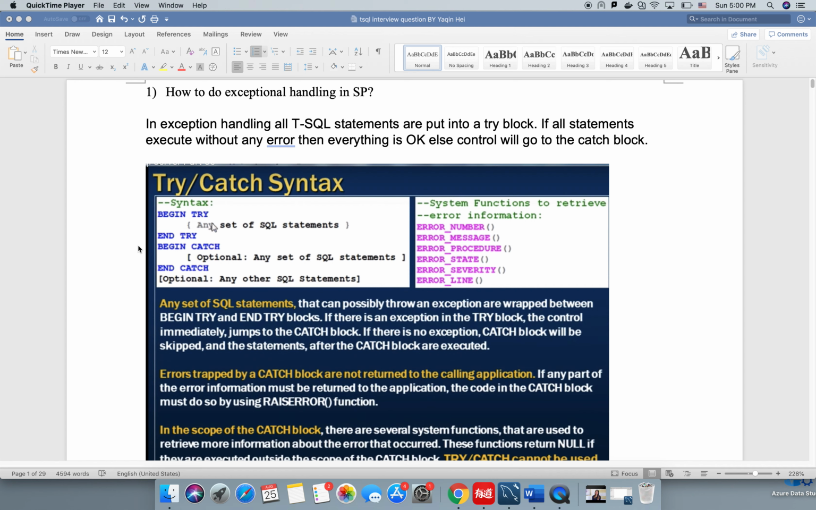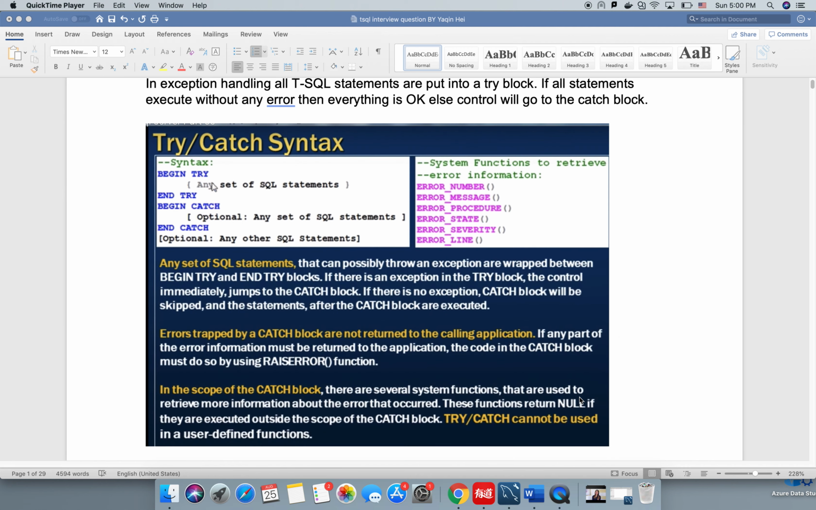Question 1. How to do exception handling in a stored procedure? SQL Server uses a TRY and CATCH block to handle errors. For example, the statements are in a BEGIN TRY block, and if there are some errors, the engine will jump immediately to the CATCH block. In this CATCH block, there are some system functions to show the error information.